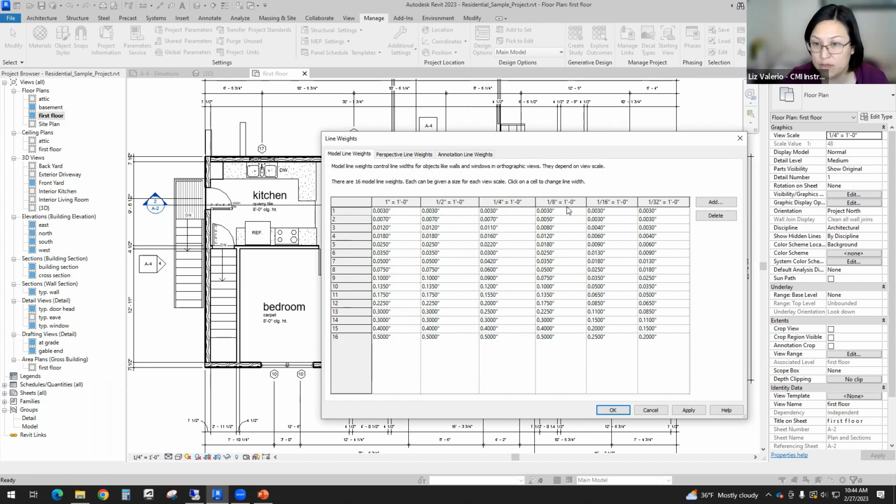So for example, if I'm using 1/8 inch equals a foot as my scale, a line weight of 1 will print at 0.003 inches. If I'm using a line weight of 3, it's going to print at 0.008 inches, right? So all these different line weights depend on the scale that you're using. And so yes, you can add, you can delete, you can change, but again, most of the time I would say people just pick from this list. That's probably the easiest method.